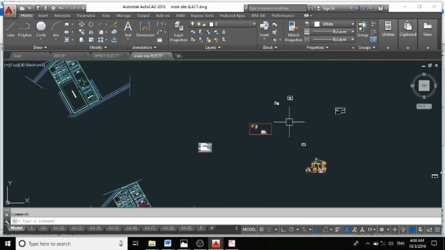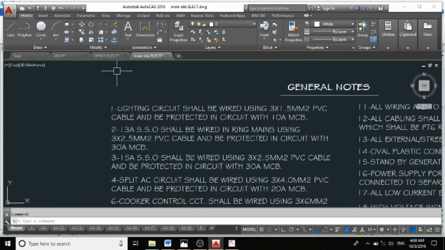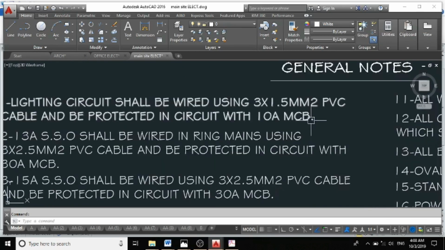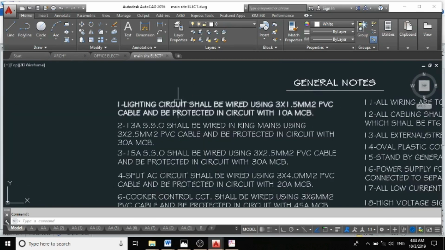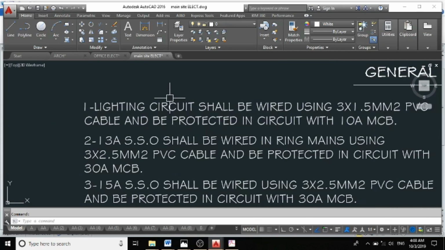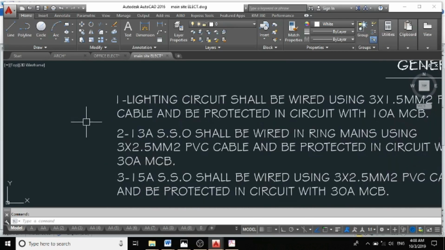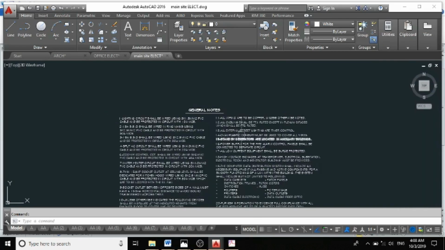Here is an example. Lighting circuit shall be wired using, so I specified the wiring system, 1.5 mm square PVC cable, and be protected in a circuit with a 10 amp MCB circuit breaker, miniature circuit breakers. For every project, there must be an instruction for the lighting system design.